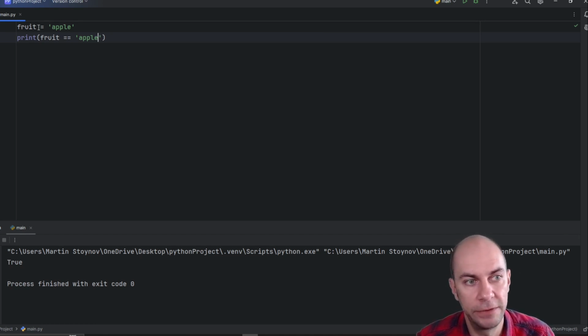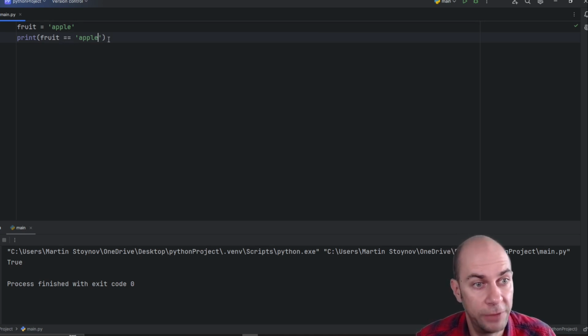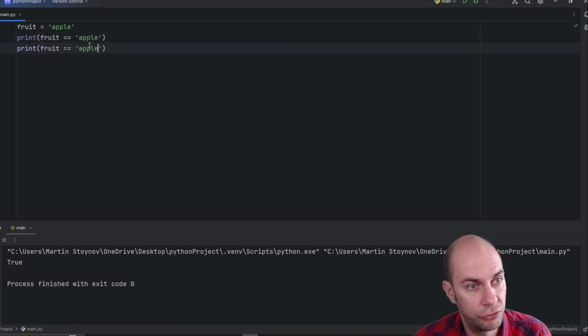So once again, the first line assigns apple to the variable fruit. So we're using a single equal sign for the variable assignment. But then if we want to check if actually the variable fruit is equal to the value of apple, we're going to use a comparison operator, which is double equal sign. And this statement here will evaluate to either true or false. In this case, it is true.